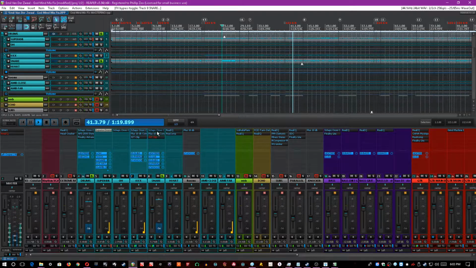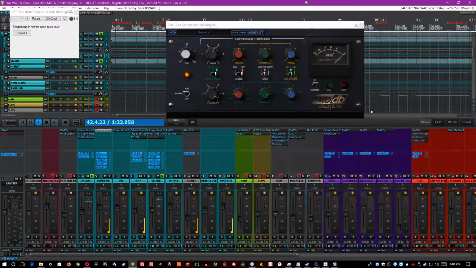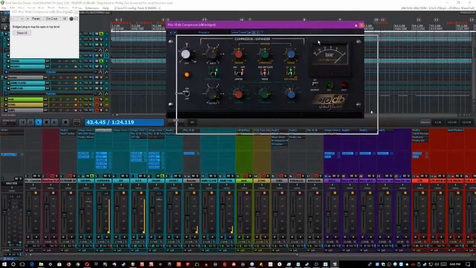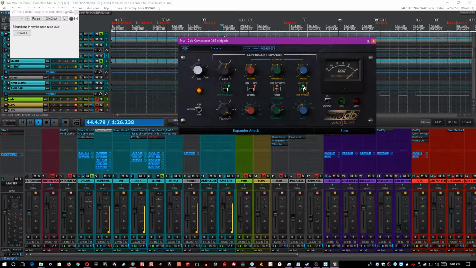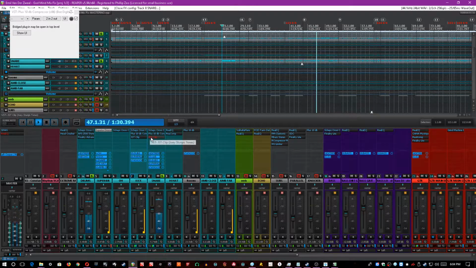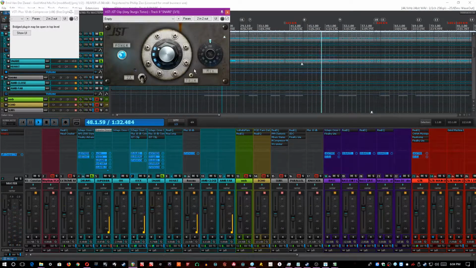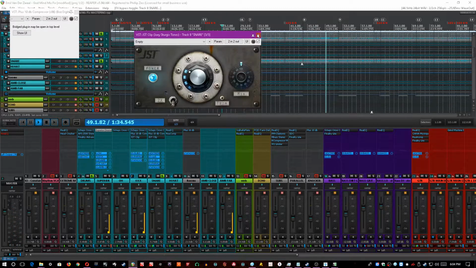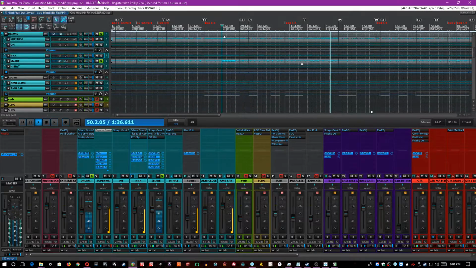Up next, I compressed it with same plus 10 dB compressor. This time it's 3-to-1 ratio, still fast attack, fast release. This time up to like 8 dB of compression. And 4 dB of clipping again with JST clip. Not a ton of processing, just doing what I have to make it sound fatter.